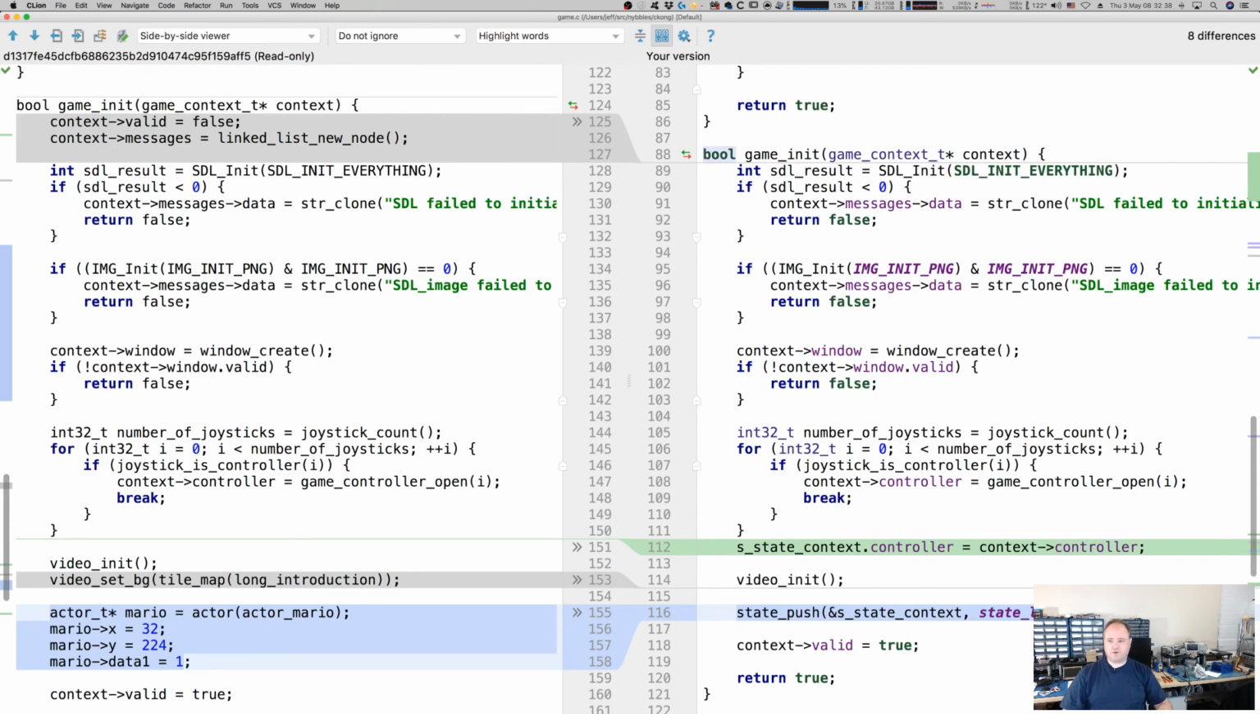I got rid of some code we didn't need, and I assigned the gamepad controller pointer to the controller pointer on the state. And then in the init, for now, we pushed the long introduction state just for testing, because that's what we have. This ultimately will push the attract mode state, or the boot state, probably. And then the boot state will push the attract state, and so on and so forth.